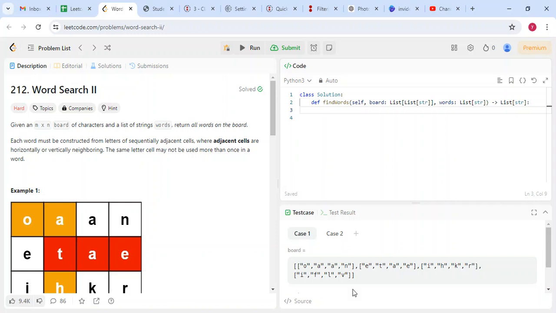Hello guys, in this video we are going to solve Leetcode problem 212, which is Word Search 2. We are given an m into n board of characters and a list of strings. Return all words on the board. Each word must be constructed from letters of sequentially adjacent cells, where adjacent cells are horizontally or vertically neighboring. The same letter cell may not be used more than once in a word.